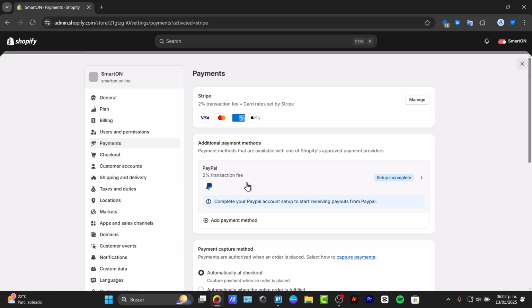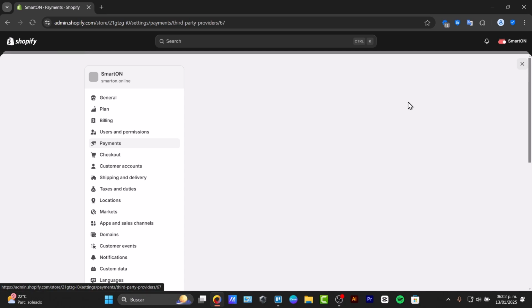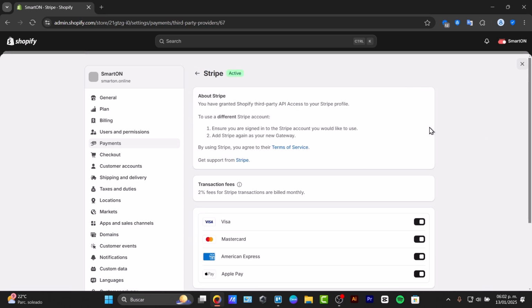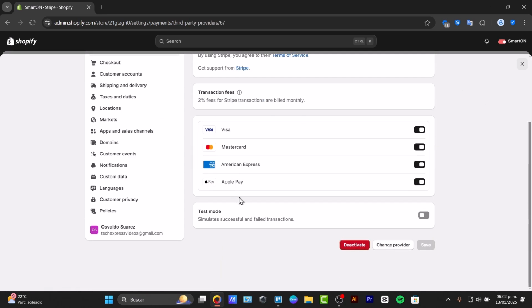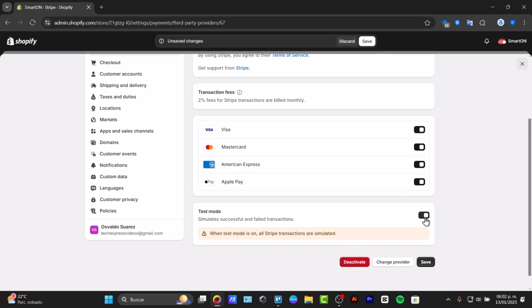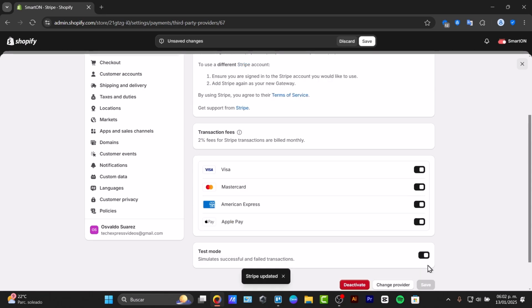For that, I'm going to click here on Stripe and manage. Inside manage, we can see that we have the transaction fees, and here we have the test mode. In test mode, I'm going to enable this element. And here, when the test mode is on, all the Stripe transactions are simulated. So let's hit save.